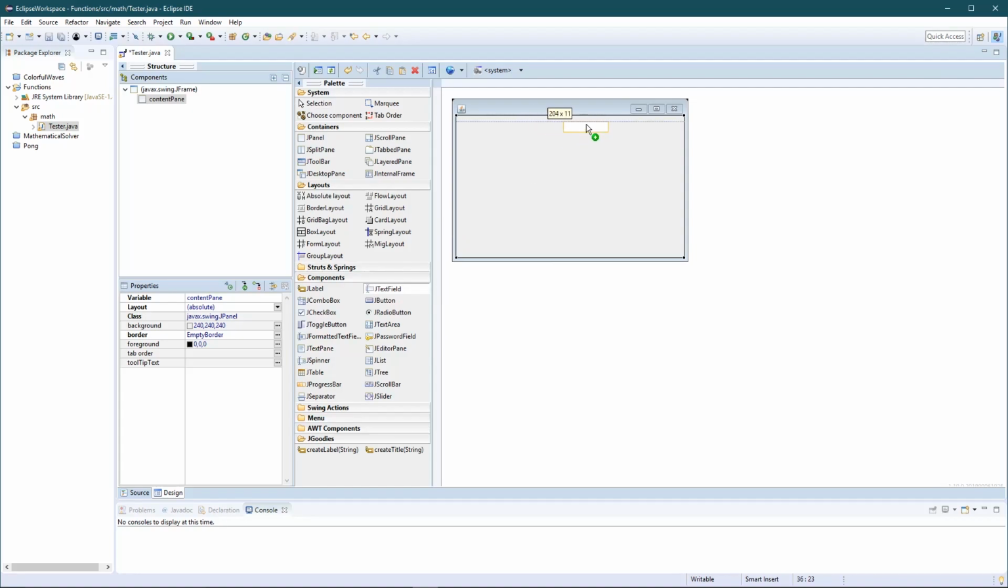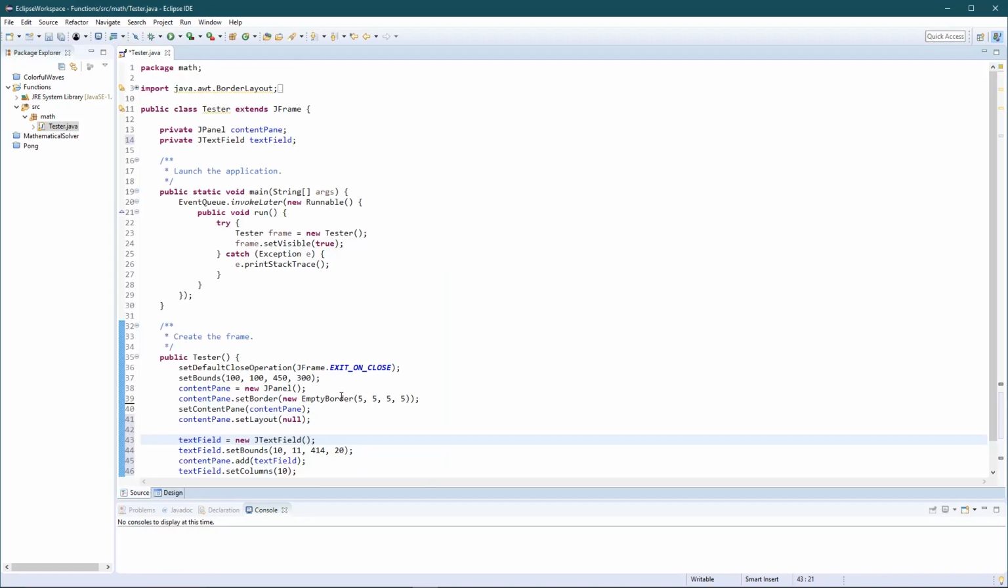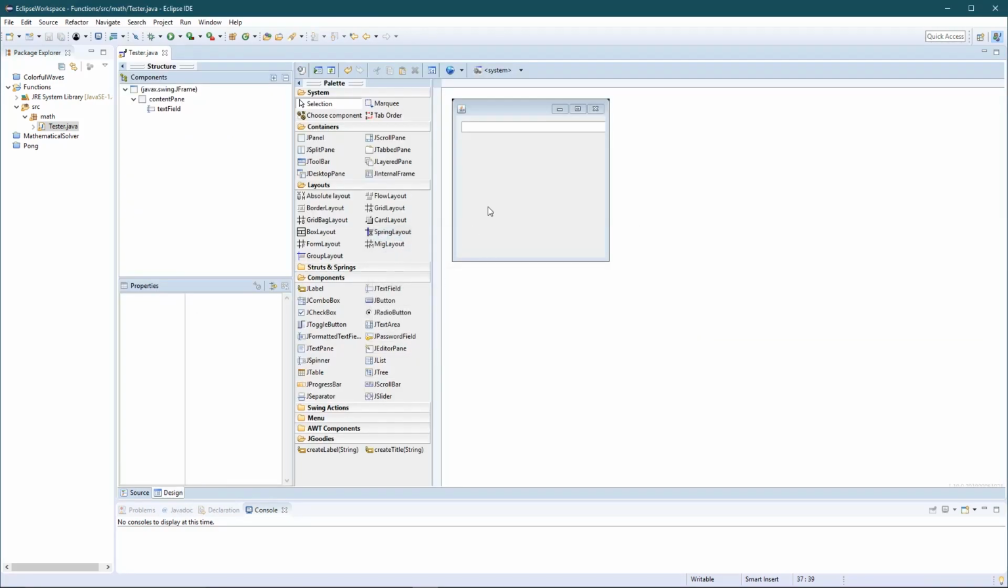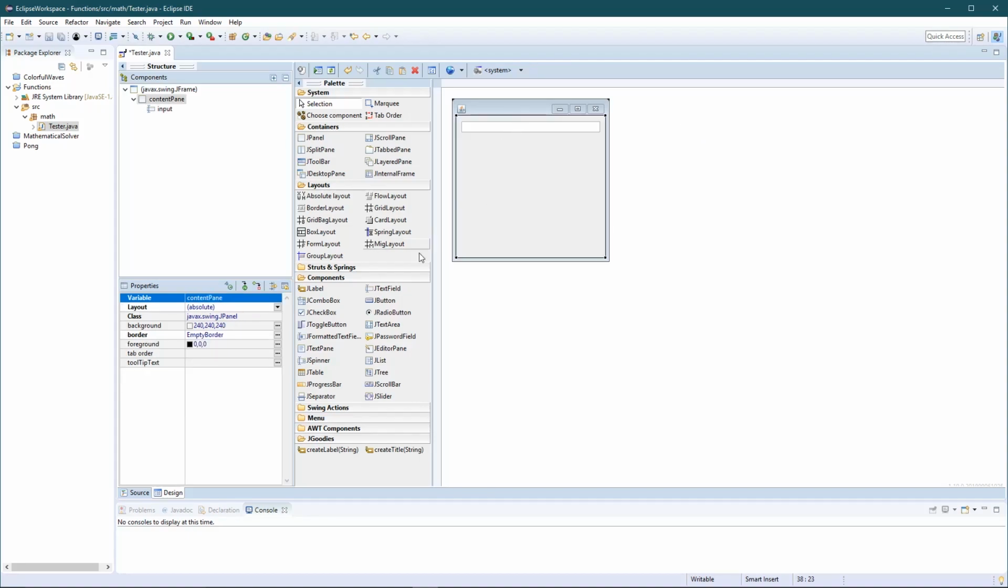Let's add a text field. Let's make it as big as the window. By the way, let's make the window 300 by 300. I like it a square. Text field, we're gonna call it input, because that makes sense. Okay. We're also gonna add a button.